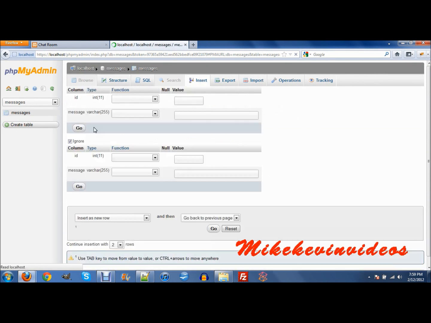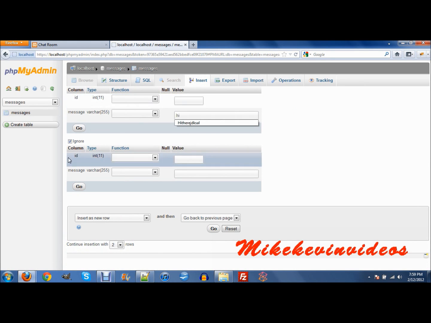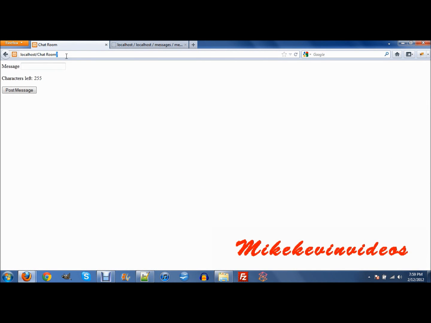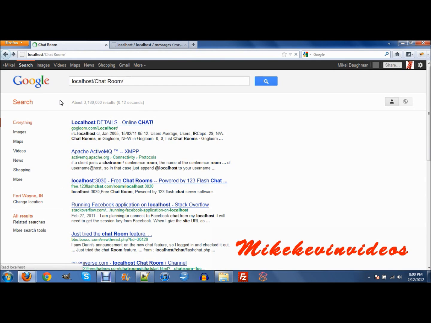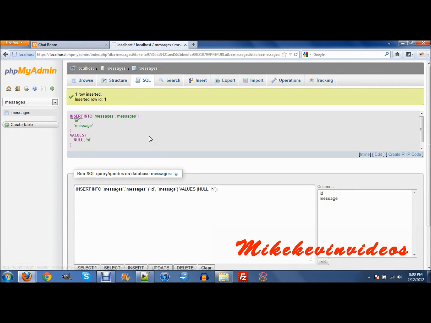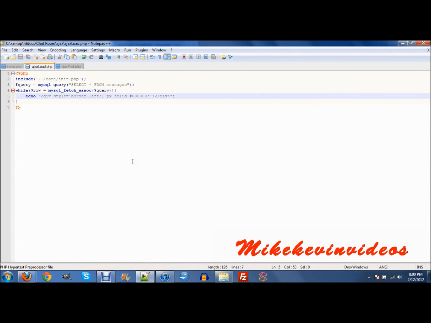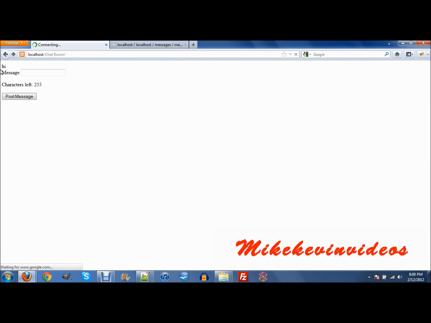Let me just insert a row right here real quick. Now if I go and refresh this, did I save this? Oh, I don't know why. Alright. Sorry guys. You need to put what you want it to echo. And in our case it's just dollar for the variable row and then message. Now let's try and reload this again. That's not very smart of me.